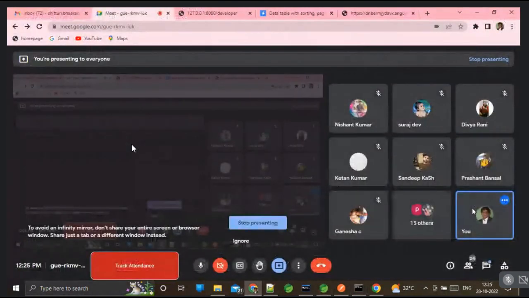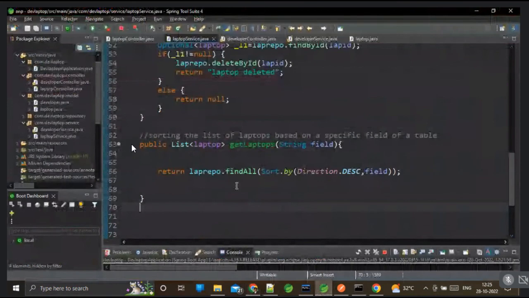Please look at the code. If you are having any issue or any doubt, please ask me now. In the direction you can mention either descending order or ascending order, but by default the direction would obviously be ascending order.